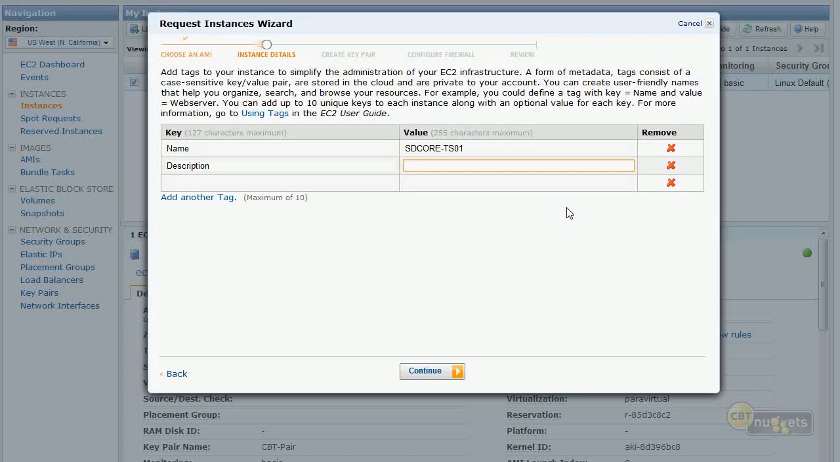Description will be, and again, 255 characters, you don't have much. Let's just say RDS gateway to reach internal apps. I'll just say internal servers. How's that? And you can keep adding another tag and another tag.